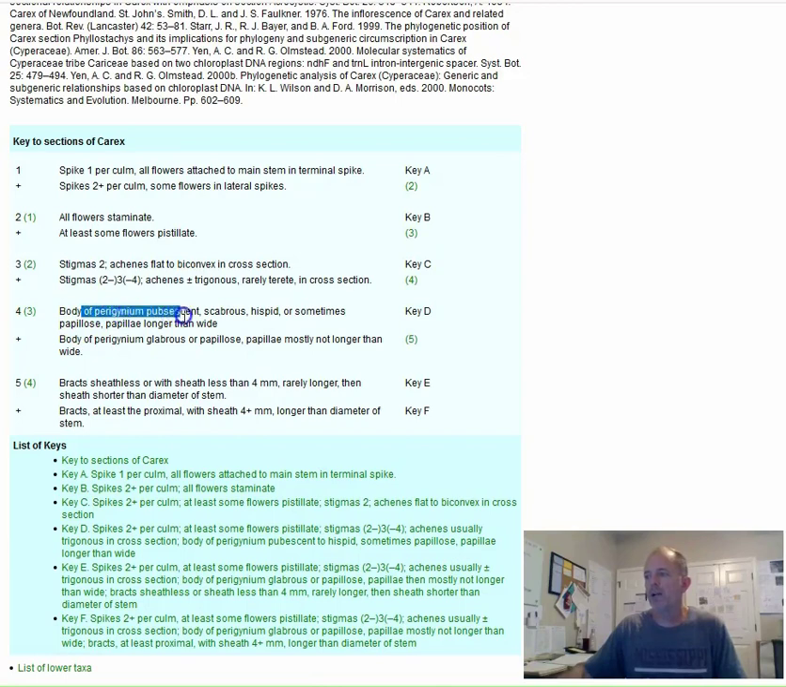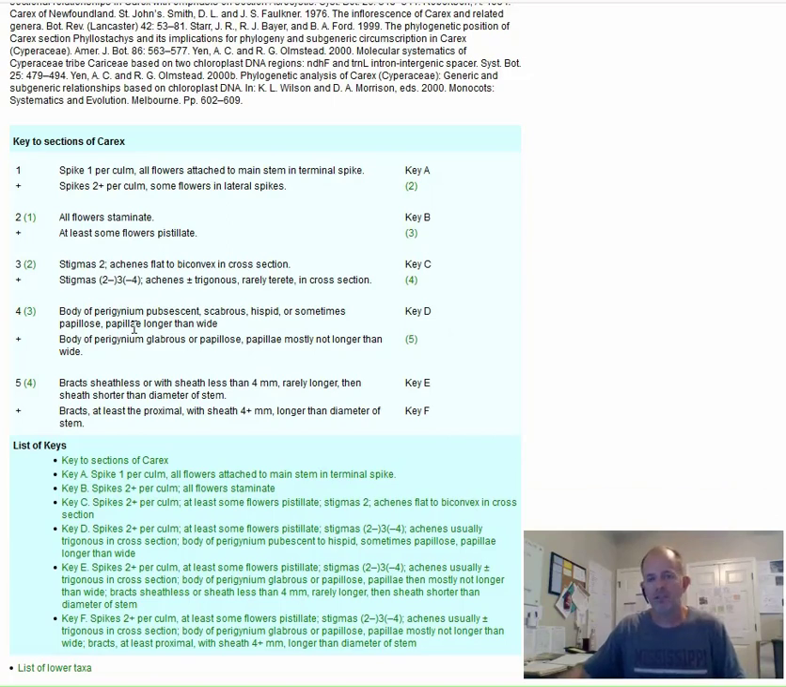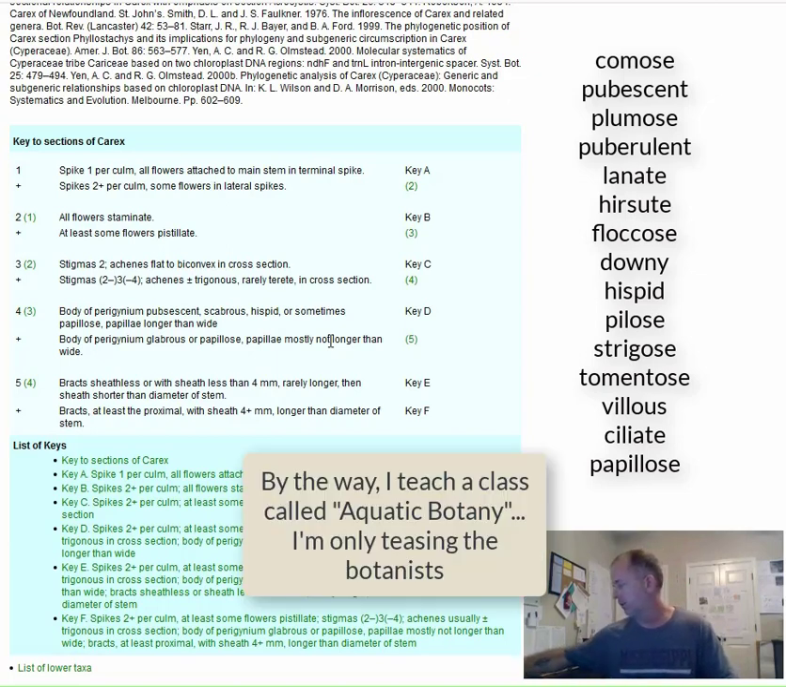Step 4, body of the perigynium pubescent, scabrous, hispid, or sometimes papillose. In one of these videos, a previous sedge video, I was talking about Scirpus, and I said, oh, it's like this insanely fuzzy pine cone, right? Insanely fuzzy is a way that I say that something is maybe hispid or tomentose. I made a whole list of the terms. There actually were 15 terms in the glossary of the Godfrey and Wooten. Comose, pubescent, plumose, puberulent, lanate, hirsute, floccose. There are just lots of fancy botanical words for hairy.